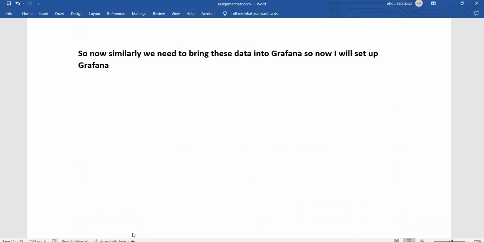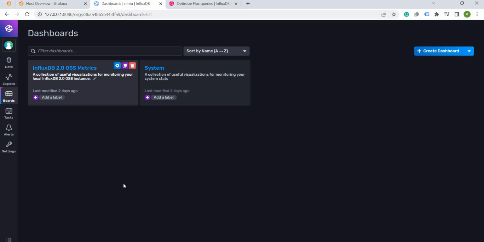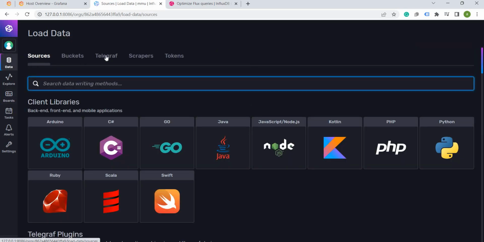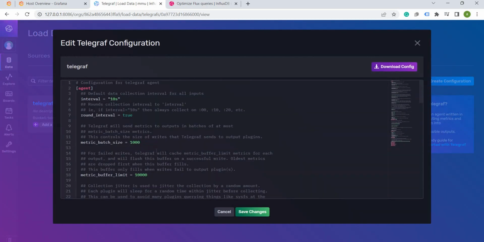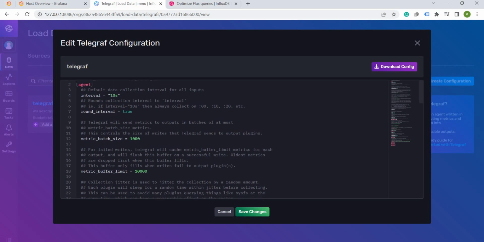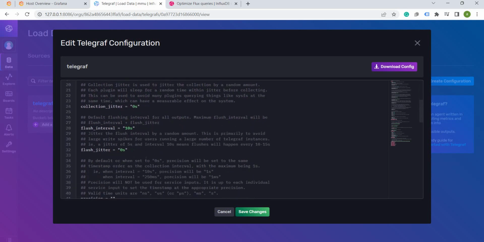So let me go here, sir. Yes, sir, so this is InfluxDB. As you required in your information, we need to show you the Telegraf configuration, which I already did, and it's here. As you can see, this is the Telegraf configuration, sir. You can see everything is here.